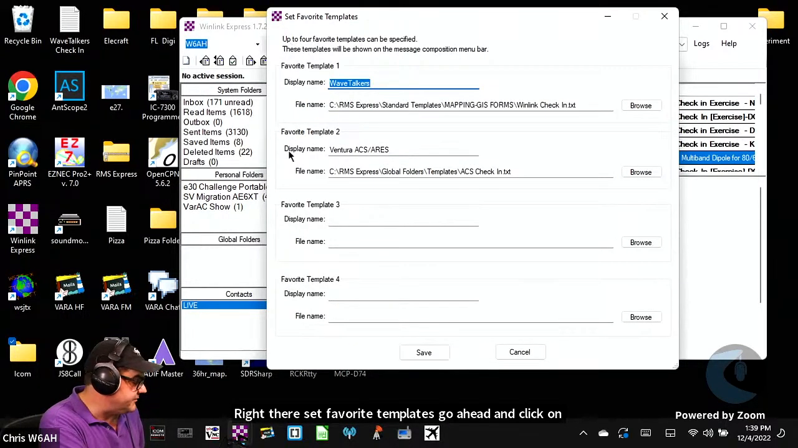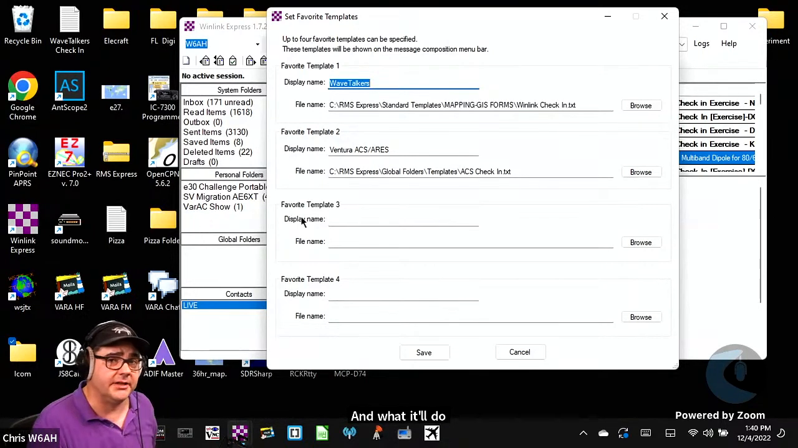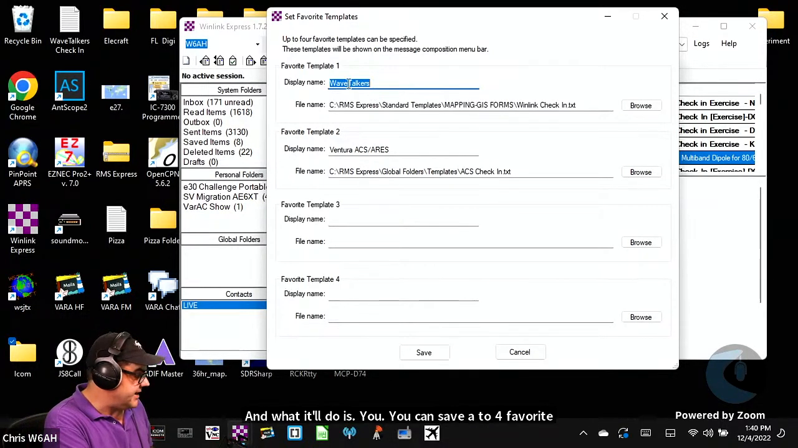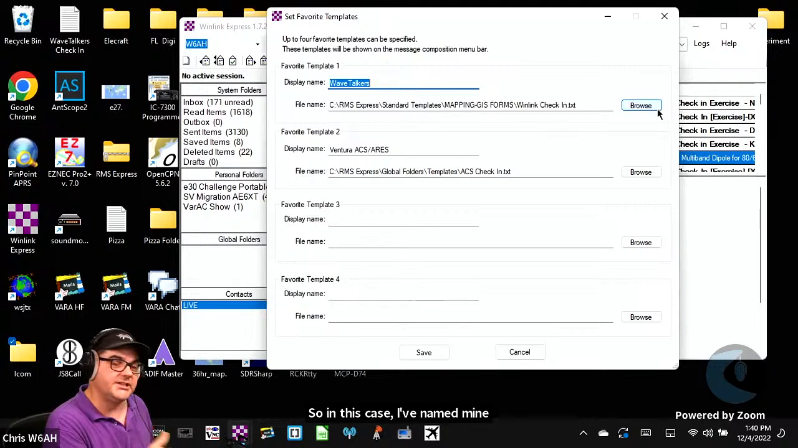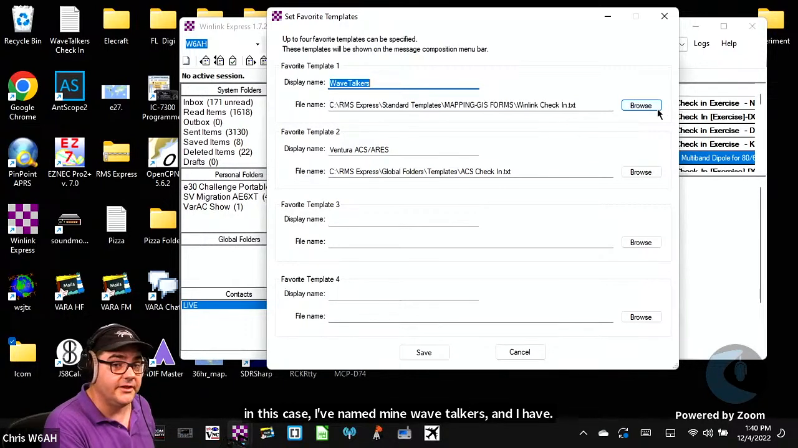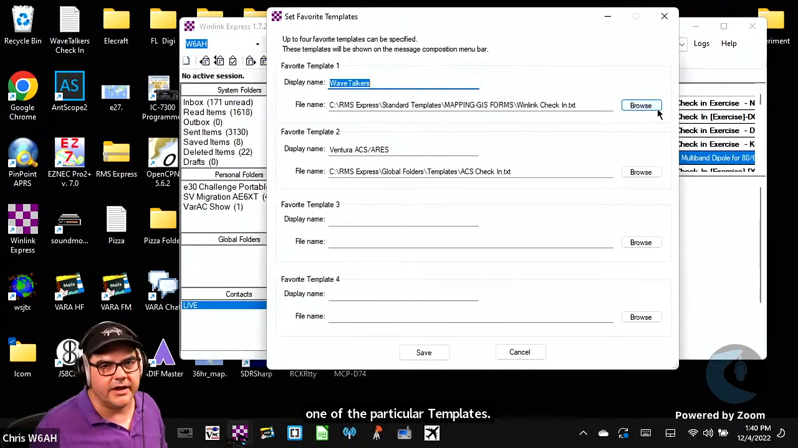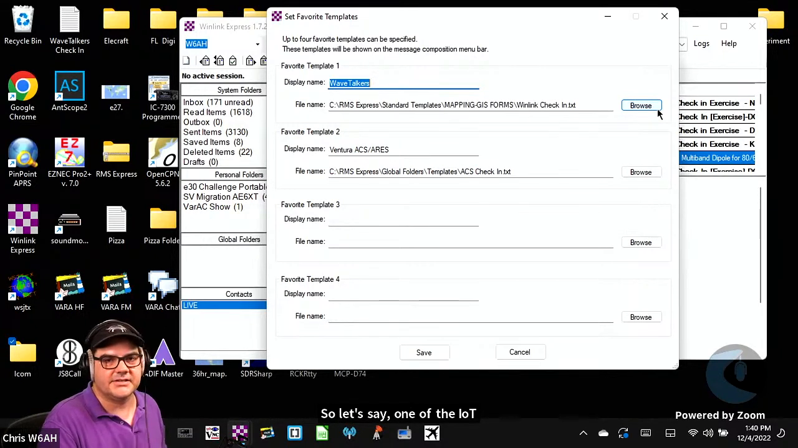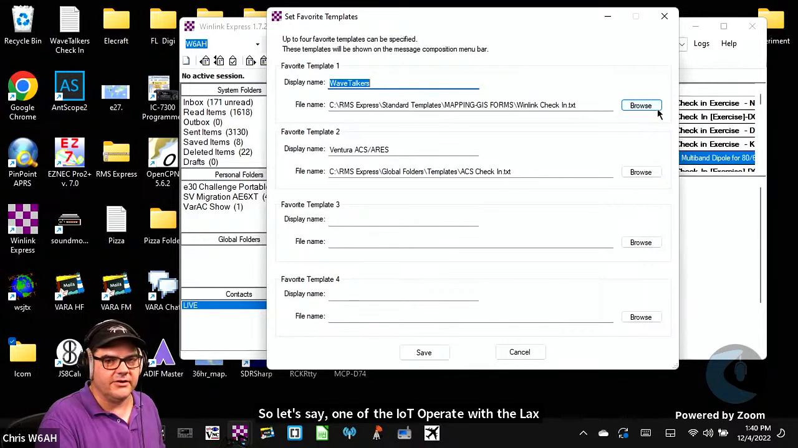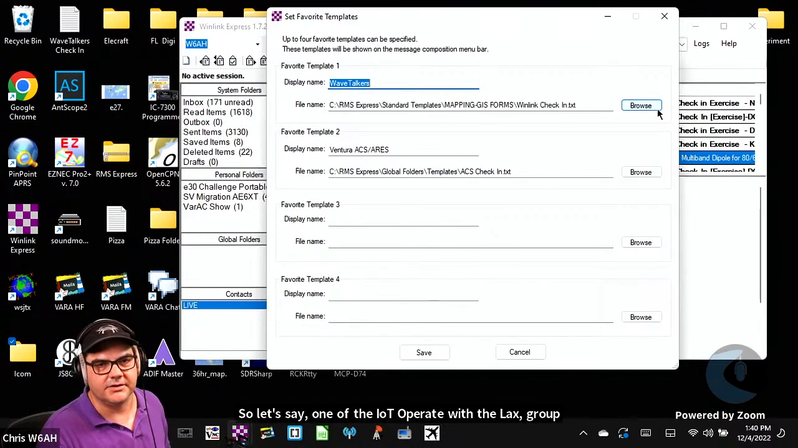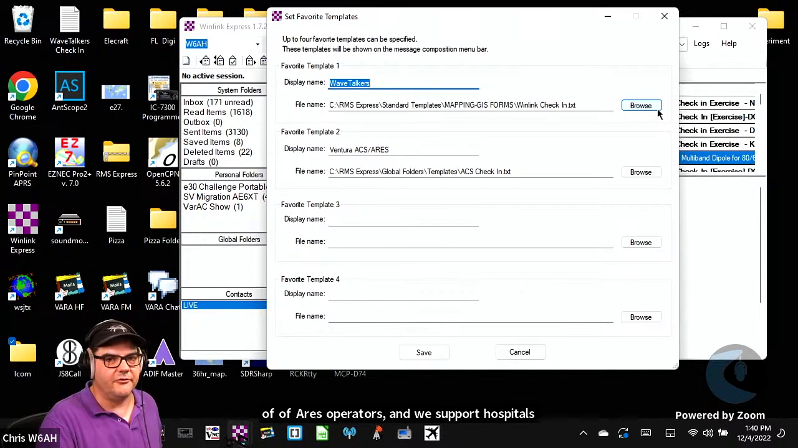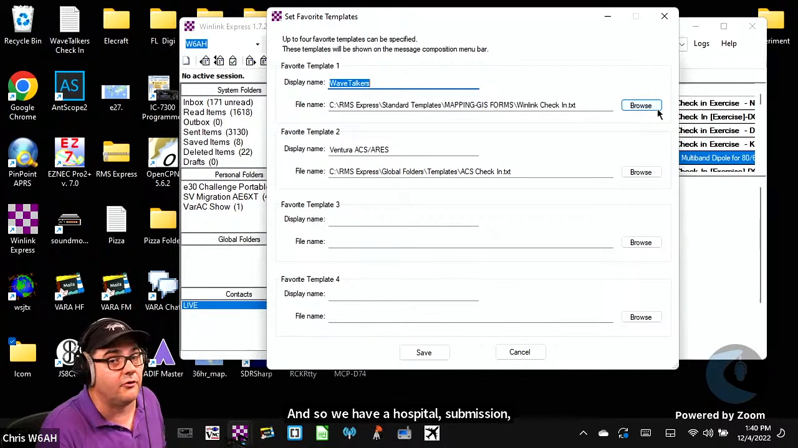And what it'll do is you can save up to 4 favorite templates that you have. You give that template a name. So in this case, I've named mine WaveTalkers, and you just hit the browse button and navigate to one of the particular templates. So let's say I operate with the LAX group of ARES operators, and we support hospitals. And so we have a hospital submission form that we need to update all the time. And so I'd like a way to be able to get to that form very quickly.